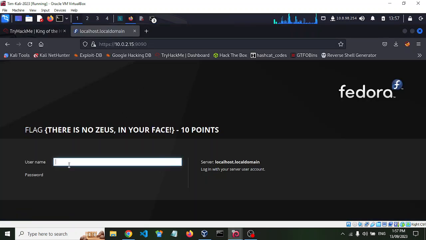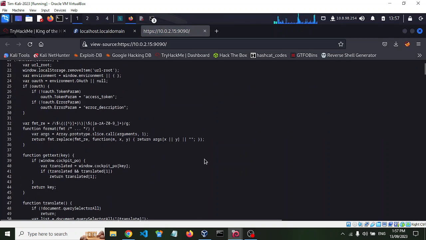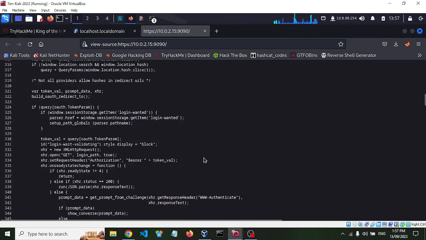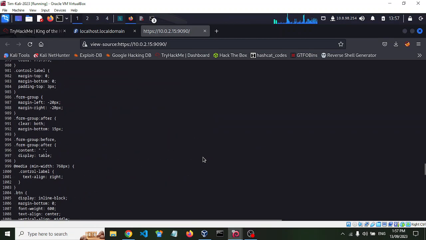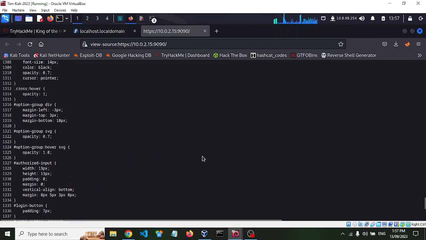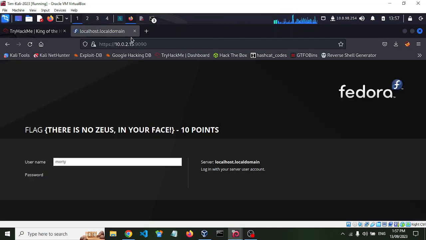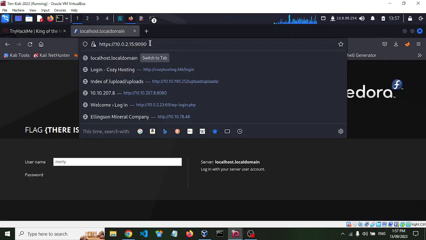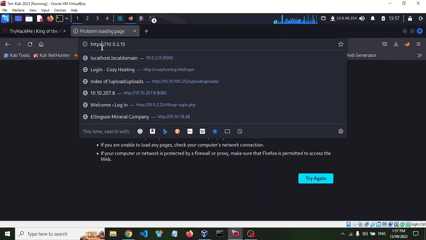Okay, so we've also got a space for a username in there. What if we put Morty? And password, so there's no option to do a password. Go look at the source page. Anything in here that's worth looking at? No, nothing there really. No, nothing helpful. So that looks like that's a dead end. We got a flag anyway out of that. So let's go back to HTTP.